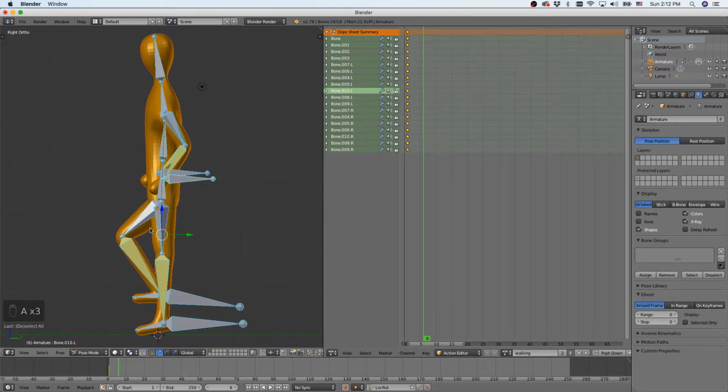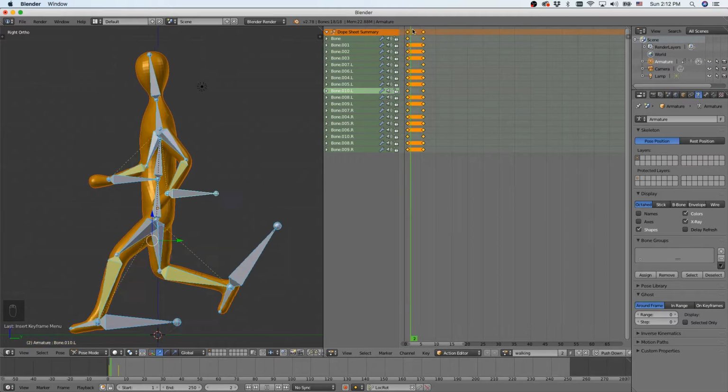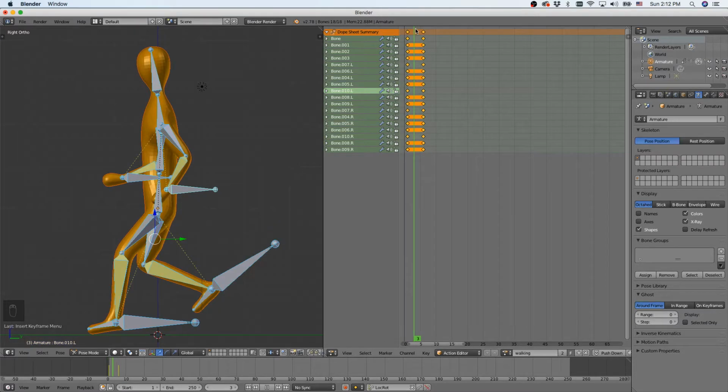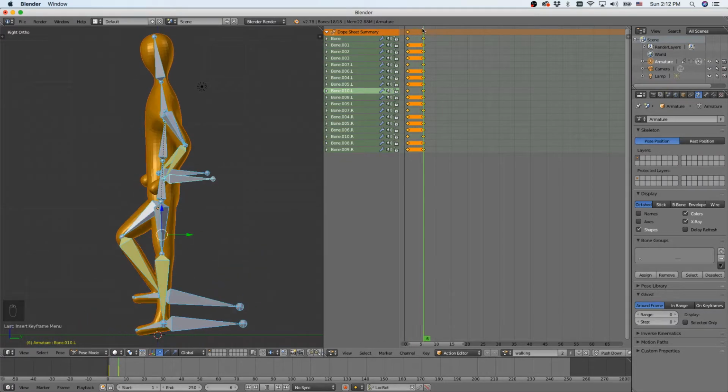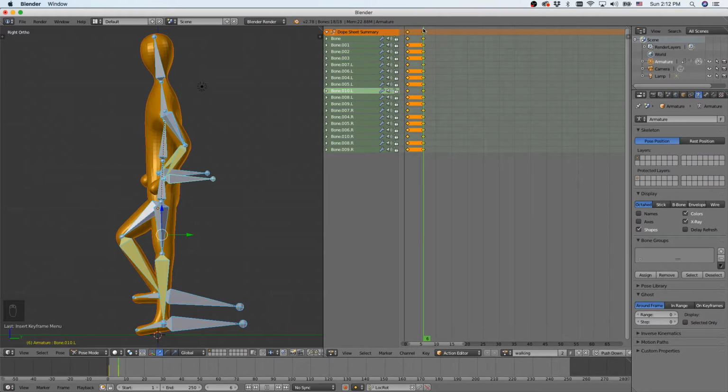I will hit A to select all the bones, and then hit I to record the bones. And I'll see now the pose is recorded. If I click and drag, I'll see the first animation now.